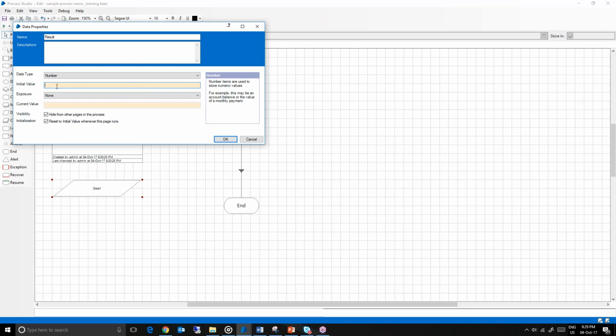If you have an initial value, for example if you give it 3, then while the process runs, the process will take the value as 3 if the data item is used anywhere in the expression. I'm not making it more complicated, so let's keep it simple. We have given a name to the data item, and we have selected the data type. There is nothing in the current value or the initial value. Let's see how the value is being populated.